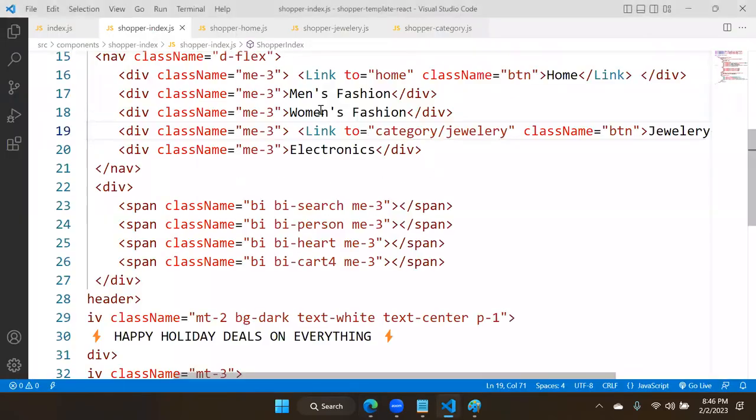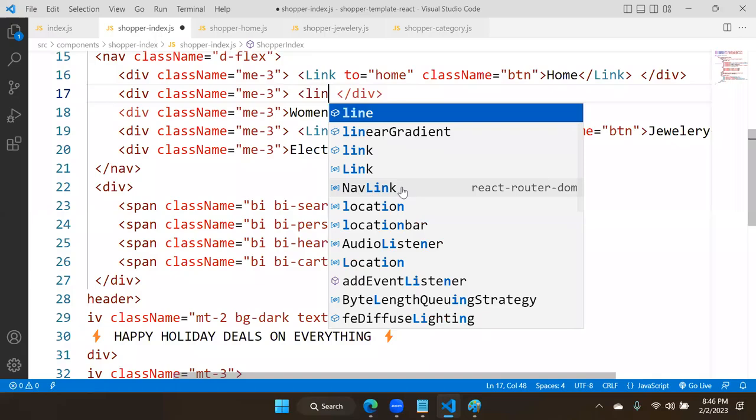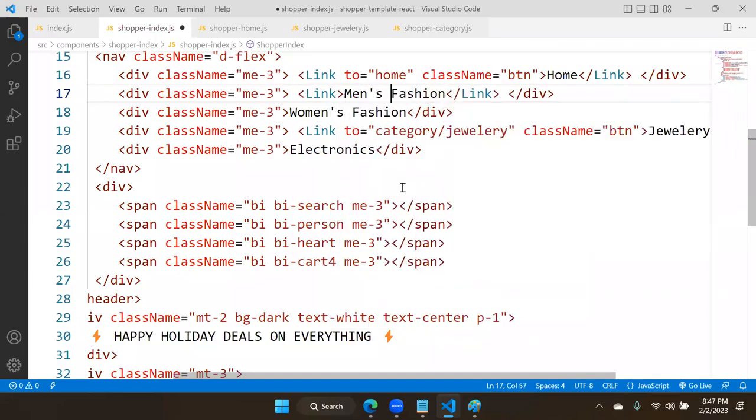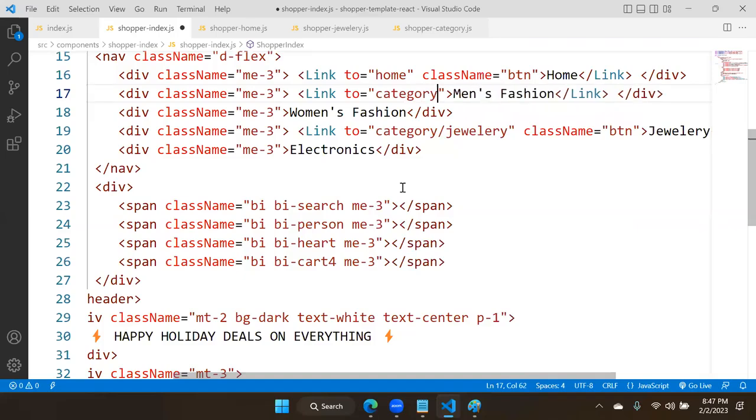So what we will do here also, we are writing what? So remove this. We will put here Link. Okay. Link to. It should link to the same category, but the category name is different. What is the category name? So we say men's fashion. Like this we need to pass.